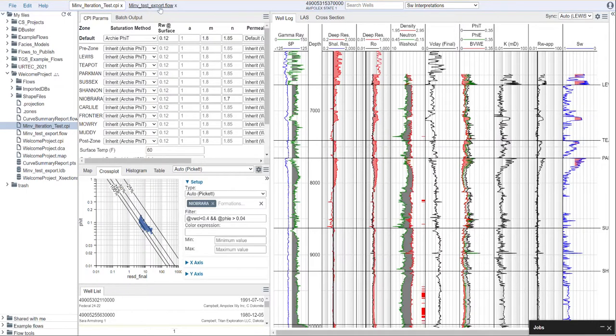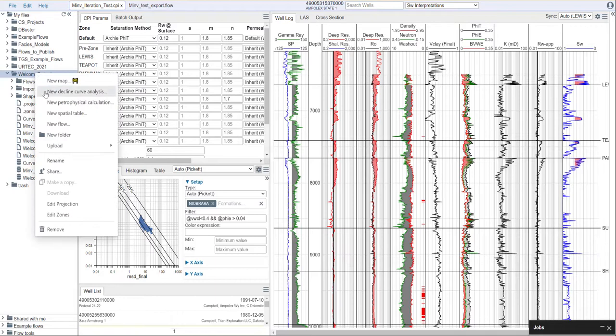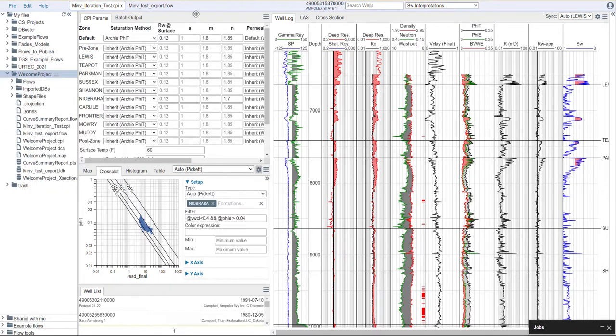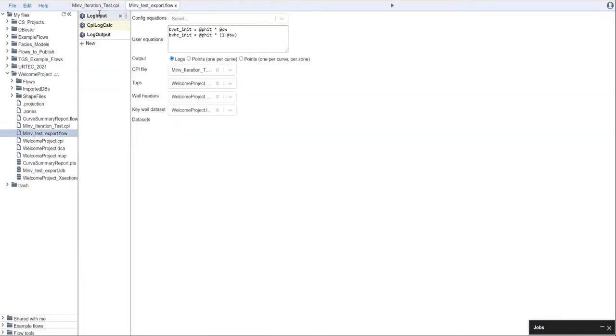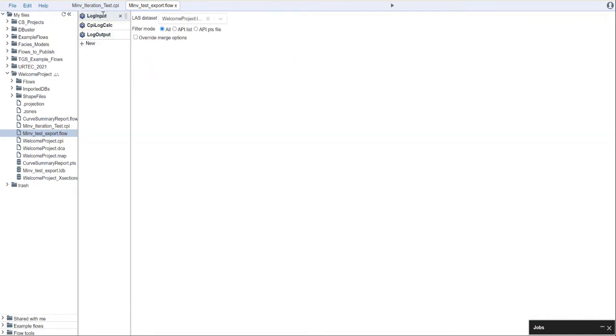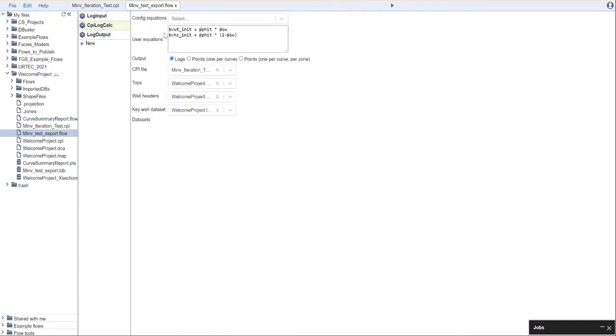And then we come over here, and we're going to make a flow. To make a flow, you can right-click and say New Flow. I've already made one. And within this flow, you'll add some log tools here. These log tools start with a log input, and you just choose the well database that you want to work with. Then we'll go to a CPI log calc block. And with this, a few things we need to do.